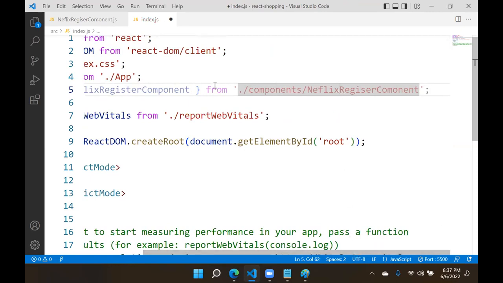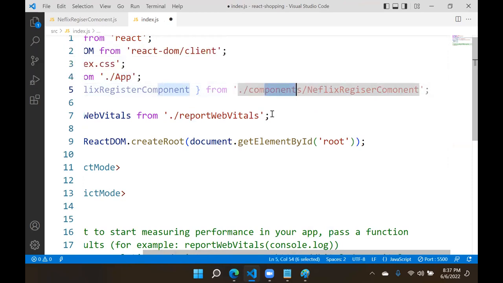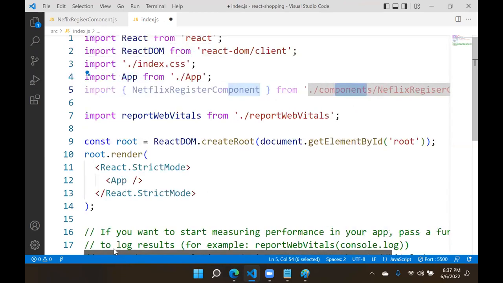This is the module name. Module name means file name, and the extension is not required. You just use the module name. And this is the location where that module is present. From that we are importing a function. We are importing the function.